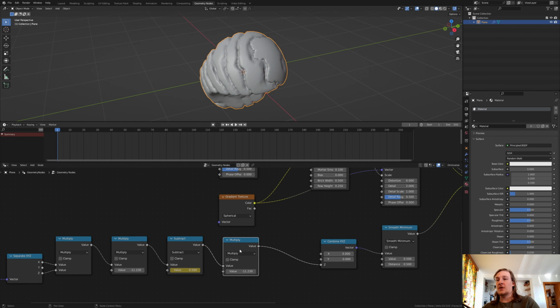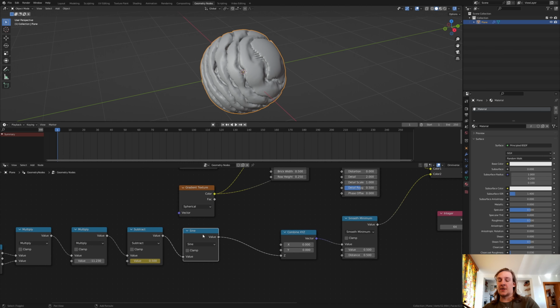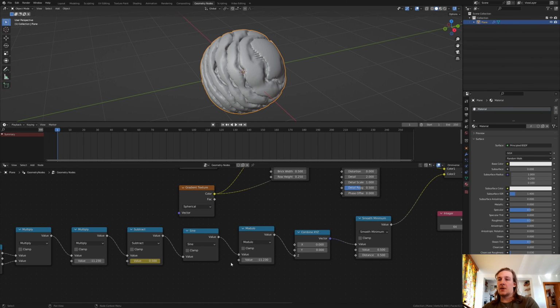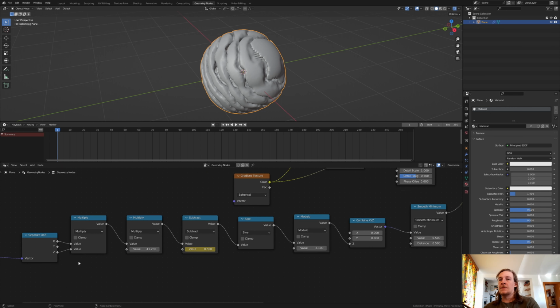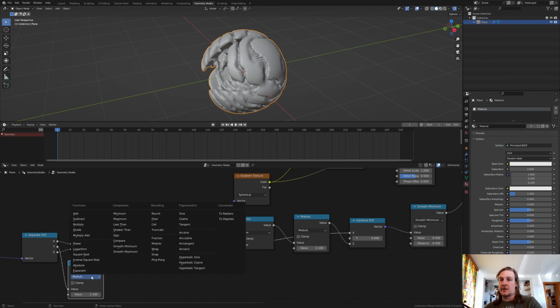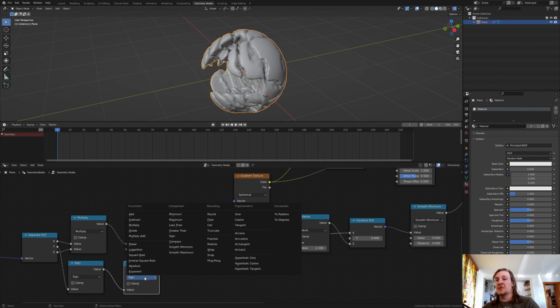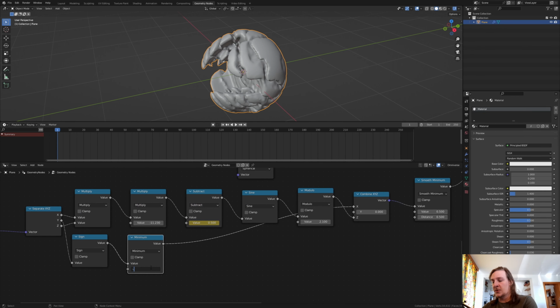Duplicate the multiply again and set it to sine. And let's duplicate it again and set it to modulo. Set the value here to 2.1. Next let's grab the Y and plug it into the X. Duplicate one of the math nodes and put it here. Drag this down and let's set it to sine. Now again duplicate it and set it to minimum. And set the value here to minus 0.78.